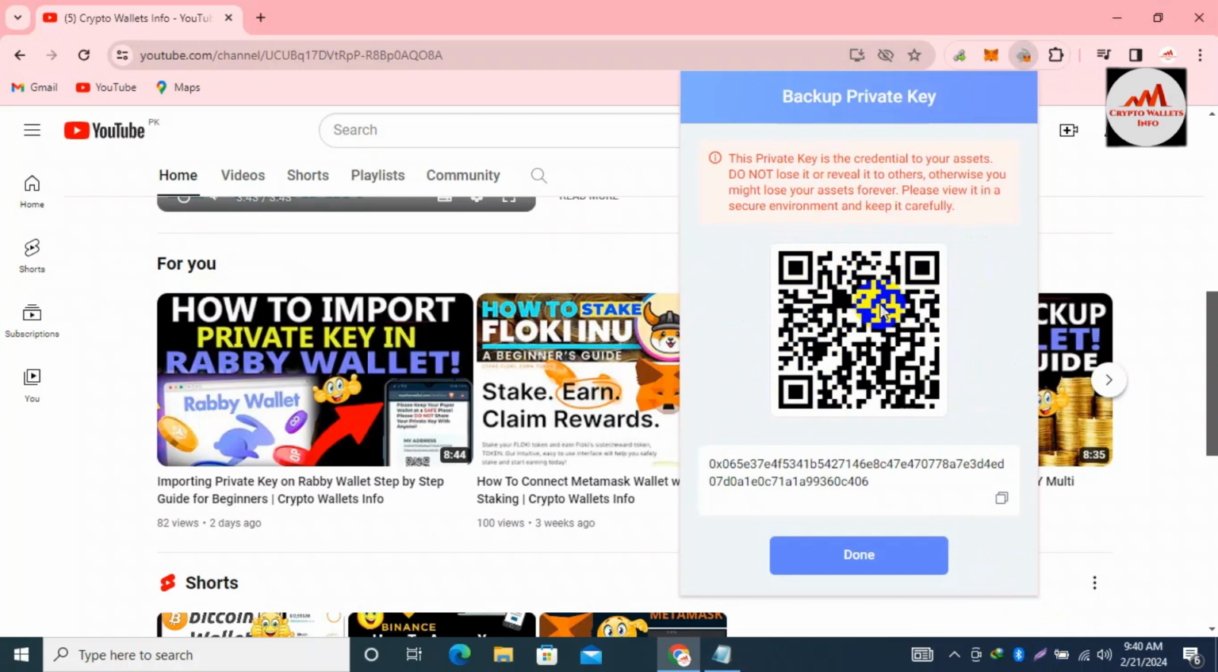So if I need to use this, I must have a QR code scanner software on my mobile. So yes, I hope you properly understand how you can find or backup your private key from the Rabby wallet. This is so simple and easy.